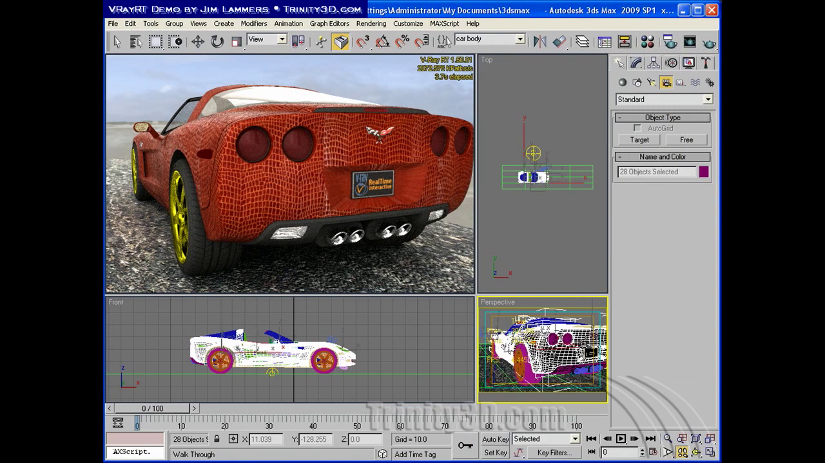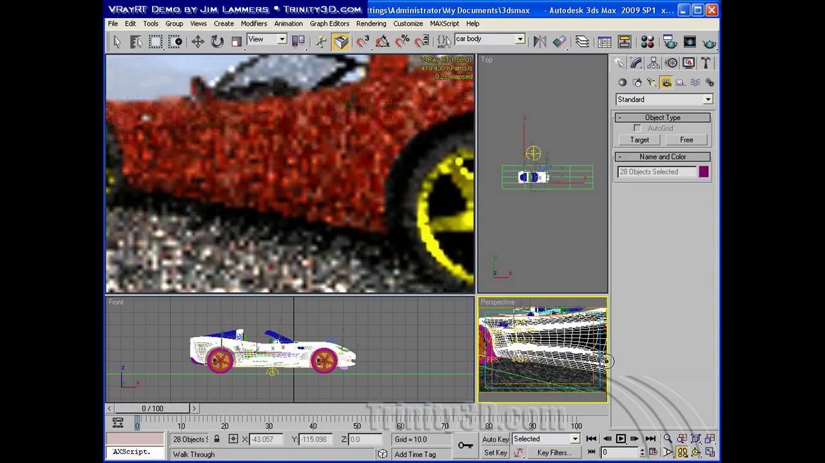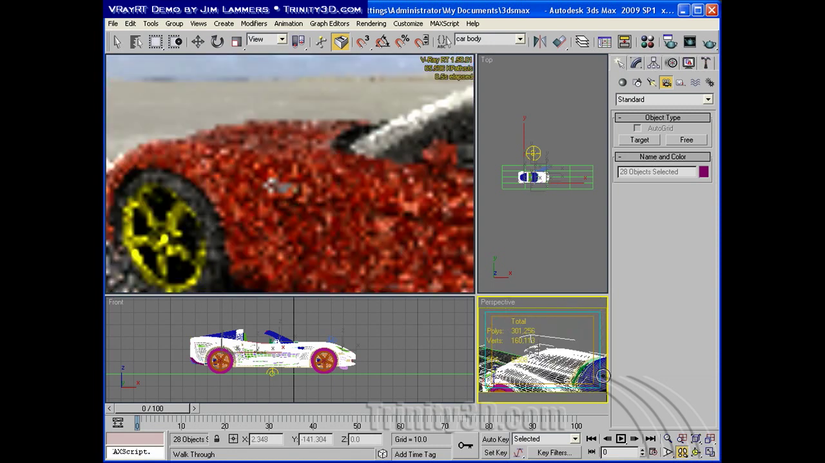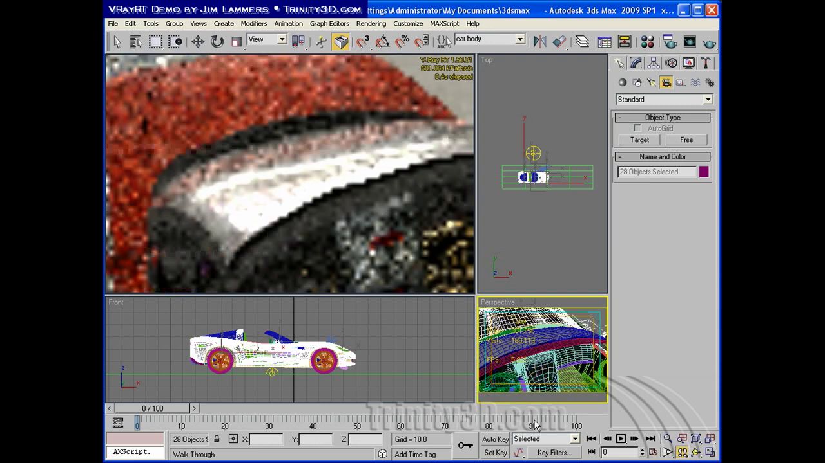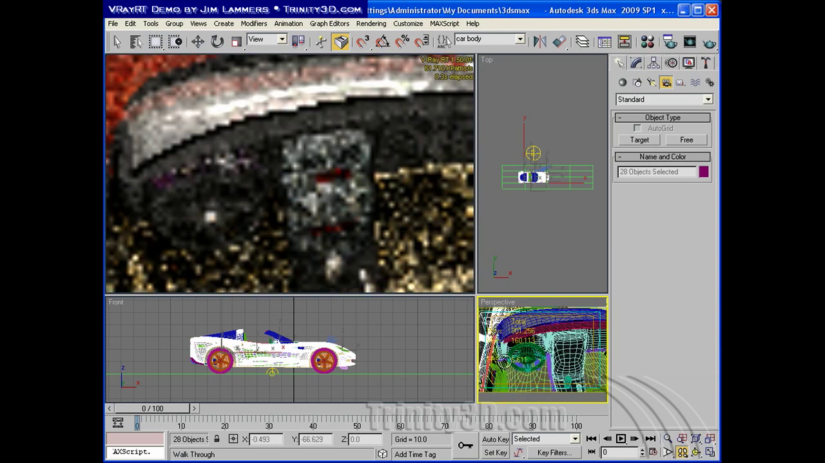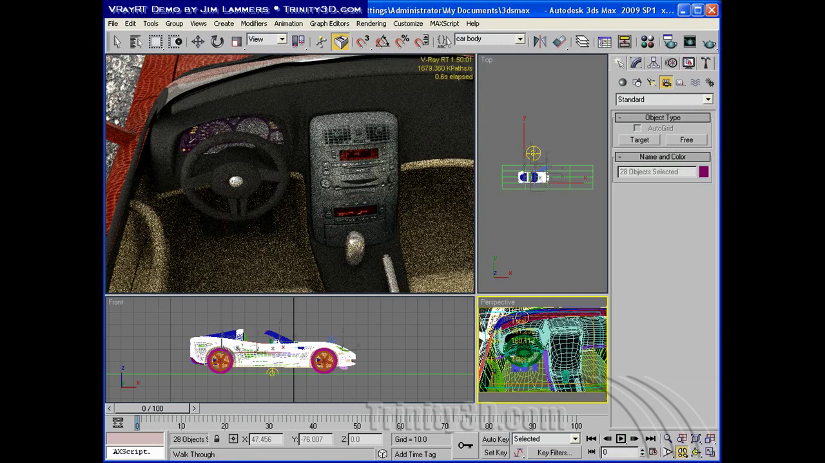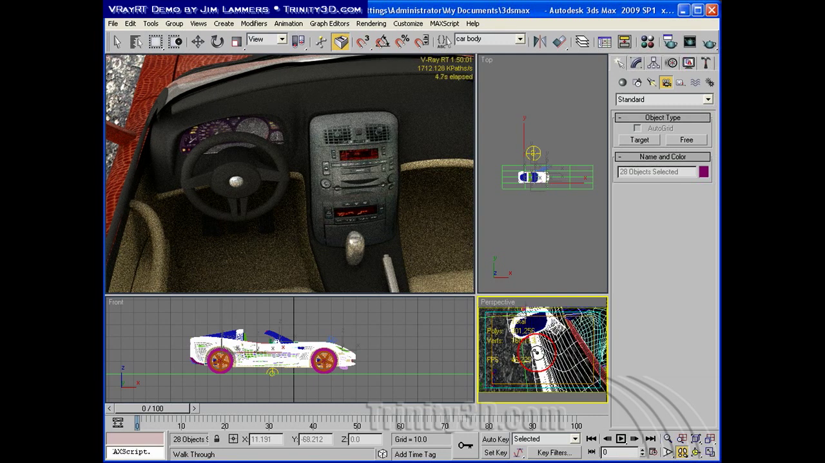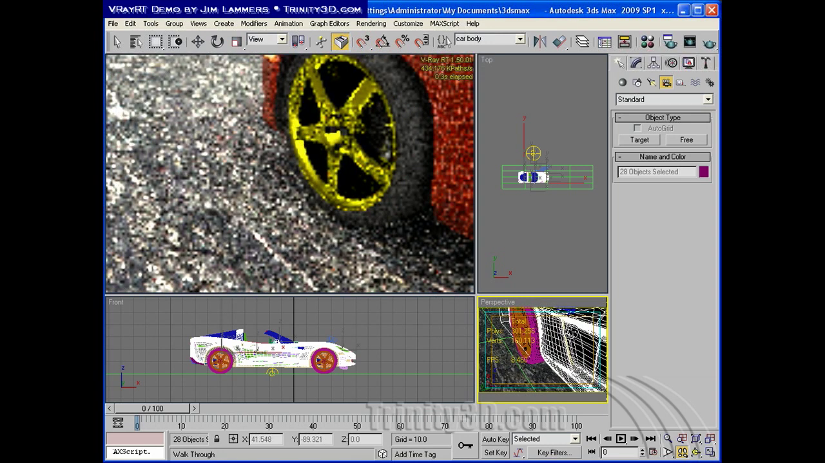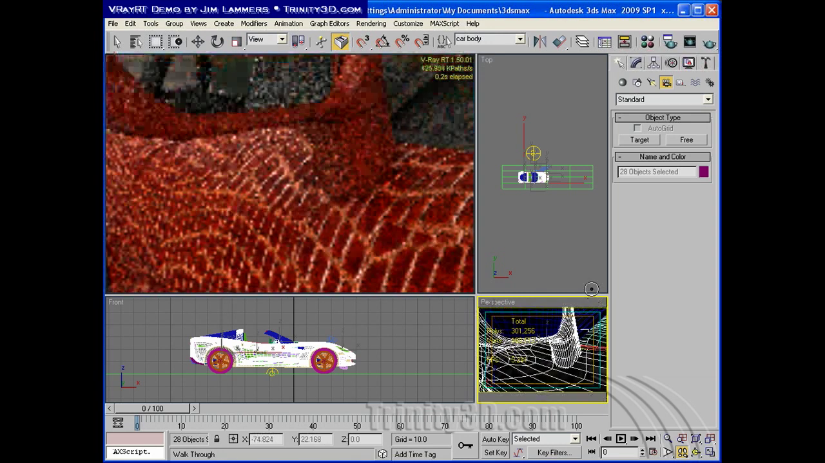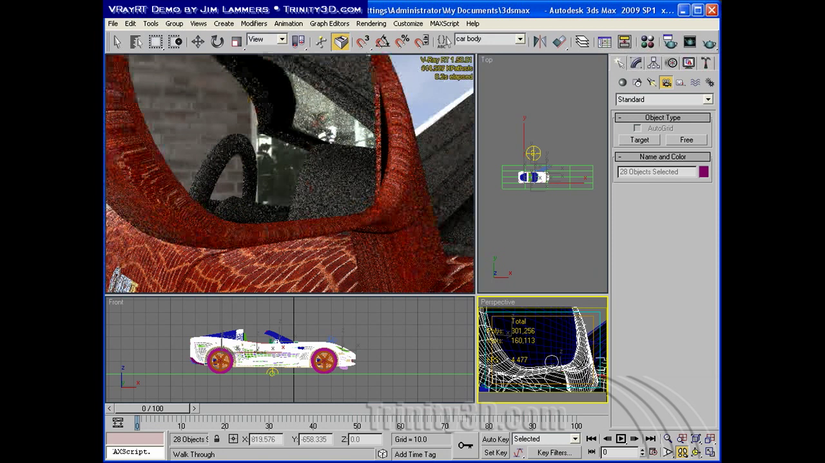And to wrap this up, I'll just take one more tour around the car. There's the canopy and the cockpit. You can see if the mirror is working.